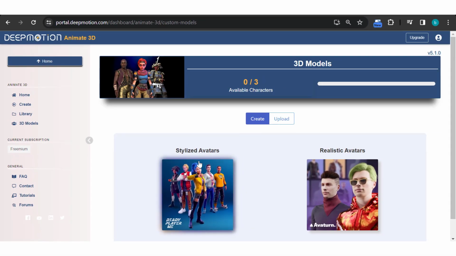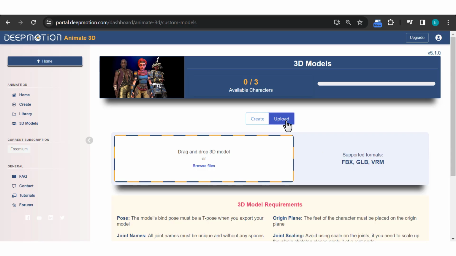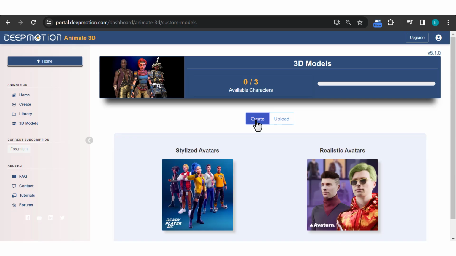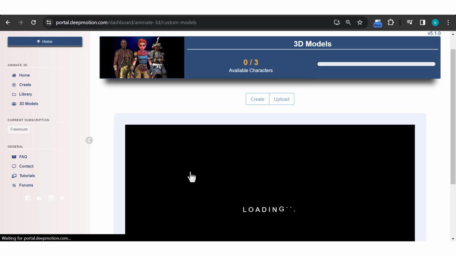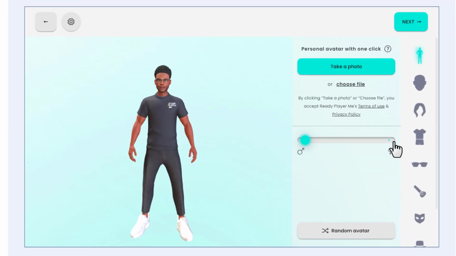Here, in this step, we will create our 3D model. You can also upload a 3D model, but this time we will create a model using AI. You can create two types of models, a stylized character or a realistic character. Select whichever you prefer. I will choose the stylized character.